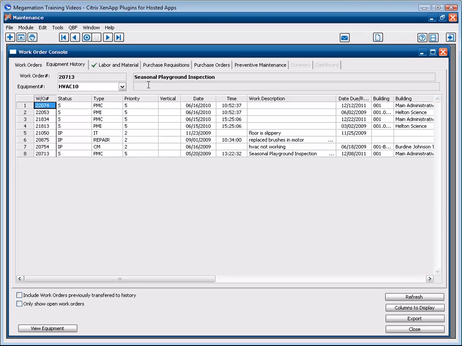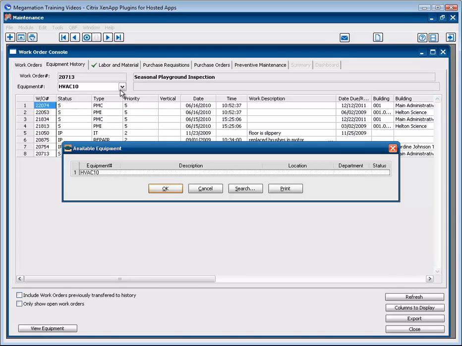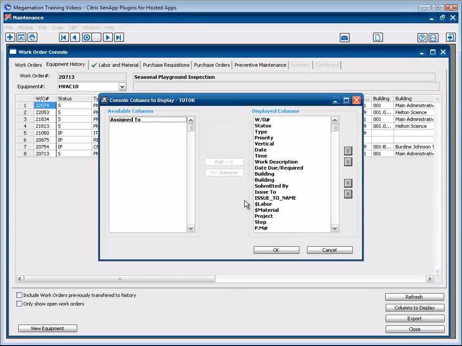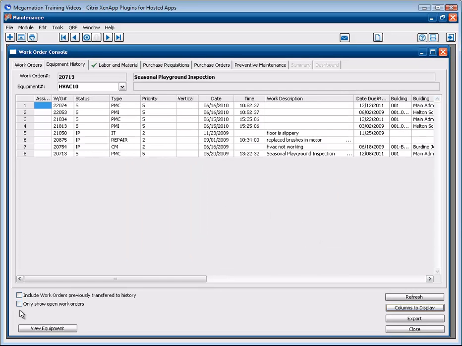If there is more than one piece of equipment on the chosen work order, click the drop-down arrow to choose from the list of available equipment. The displayed work orders are all the work orders in the system that have been done against the selected equipment. Choose the Columns to Display button to change the columns which are being displayed in this list. Filter the list to show only open work orders by selecting the Only Open Work Orders checkbox at the bottom.